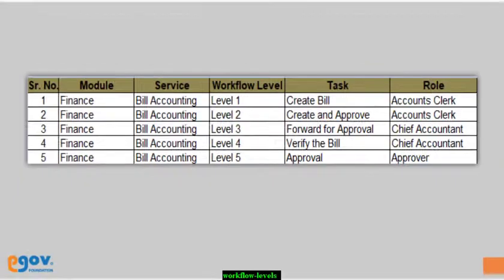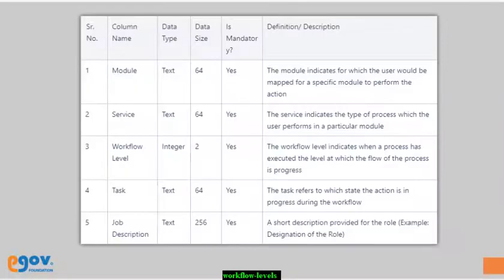Update the information for each column. Some columns marked with a star are mandatory. Please make sure all the mandatory columns are updated in the template. To know details of the individual column, please refer to the data definition table for workflow levels.